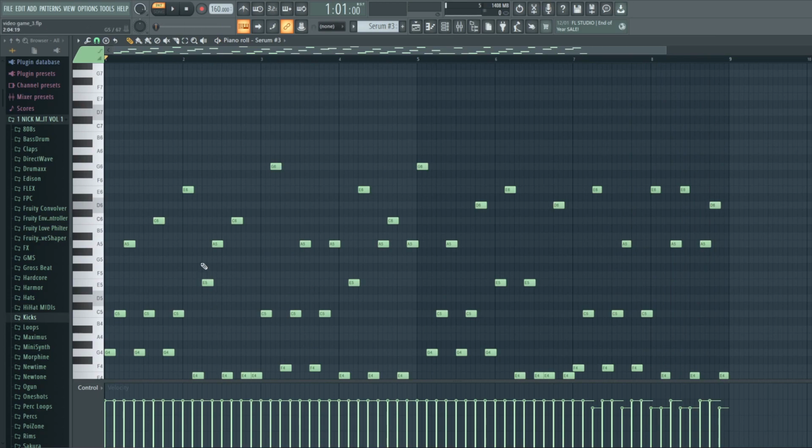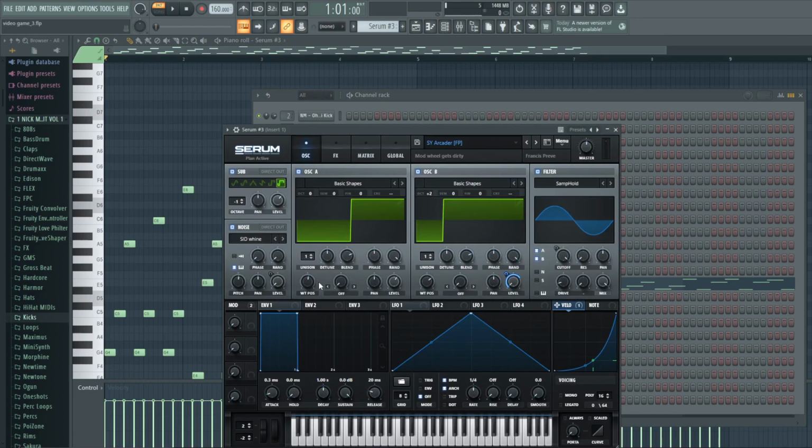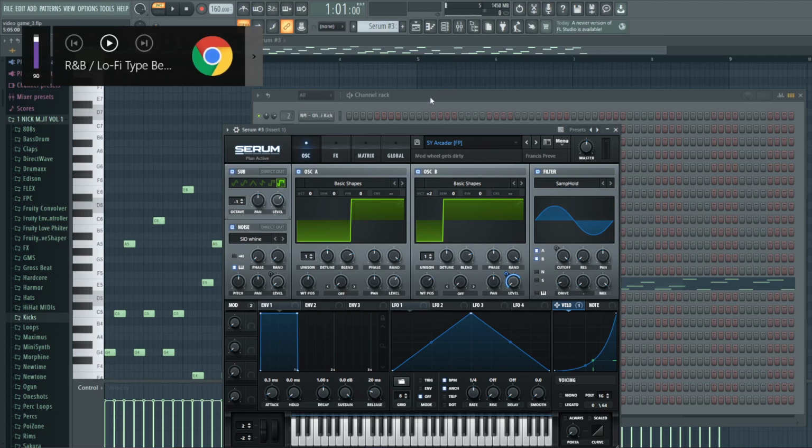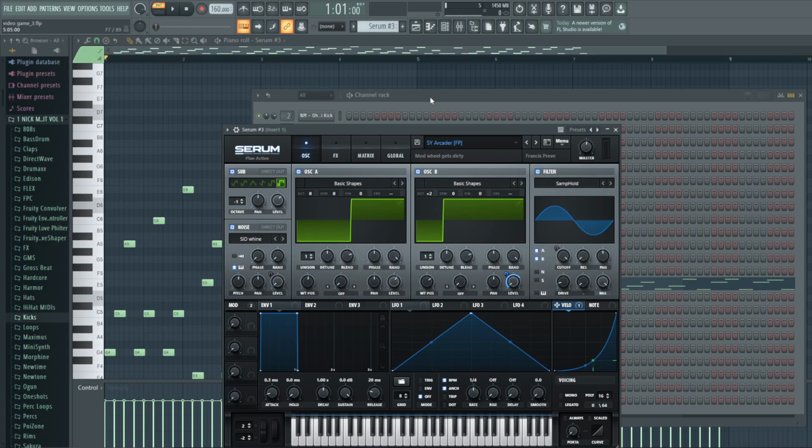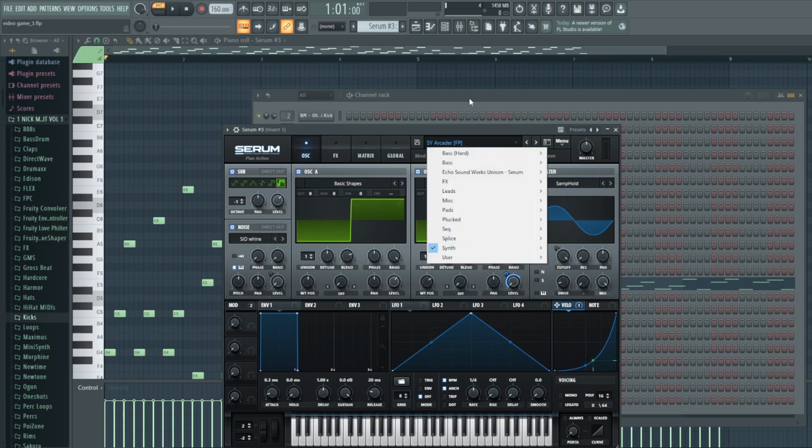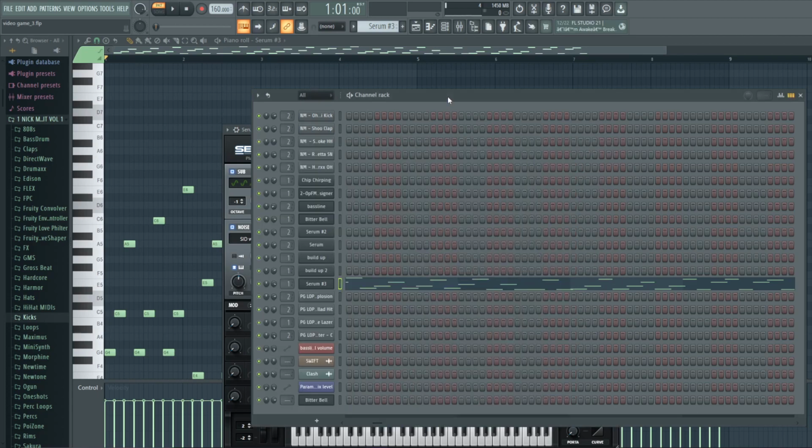So this is just a simple ARP that I made. This is actually from Serum, so this is not free, but I'm sure there are free things you can find that sound like this. I can't exactly remember where it's at, but this is in Serum. It's called Arcader. Very 8-bit video game type style that I really like.